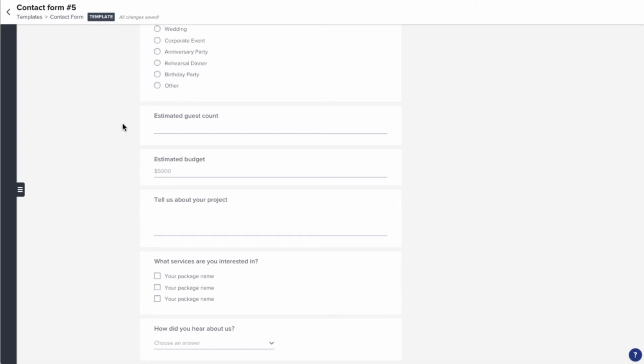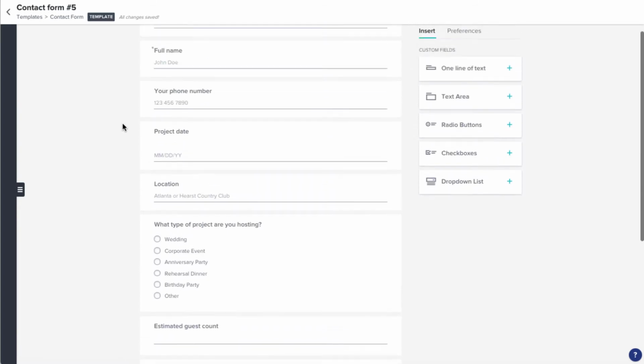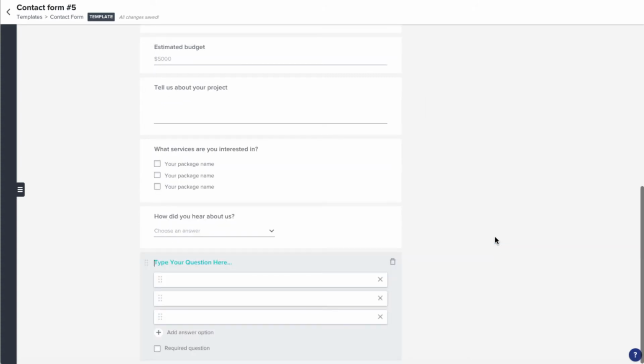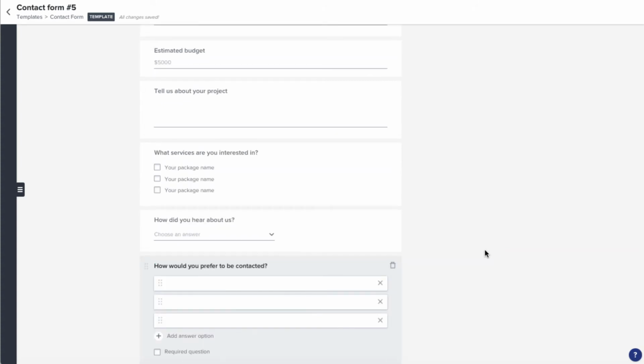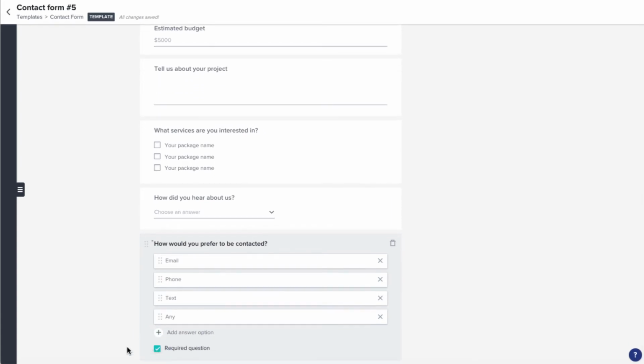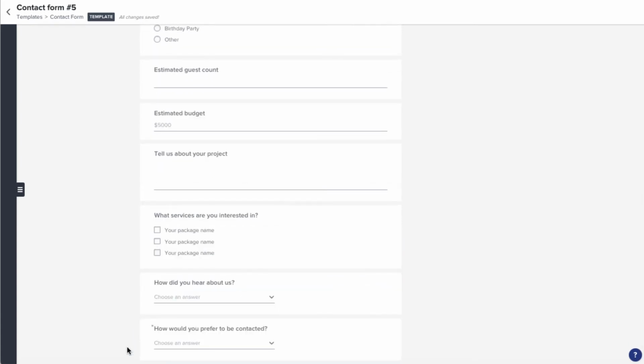For any questions that you add yourself, while the answers won't be visible through the project details, you'll always be able to review them through the file itself once it's been submitted. To add a new question, click the question type you'd like to include in the Custom Fields menu. Enter your question text, then provide your answer options if relevant. You can also check the box to indicate that this question is required in order to submit the form.